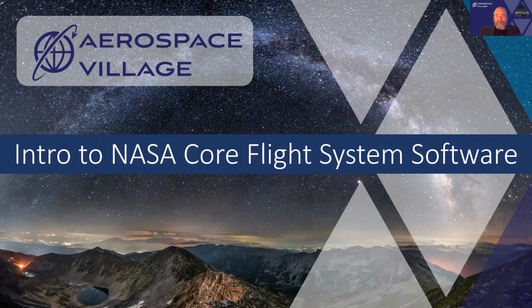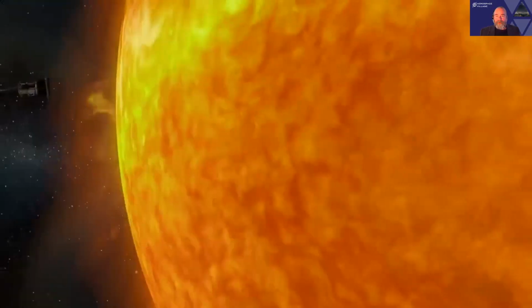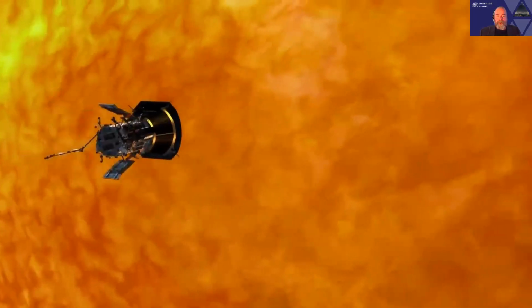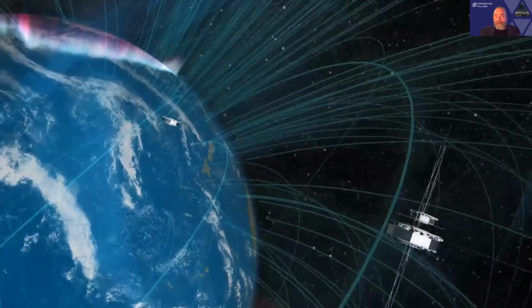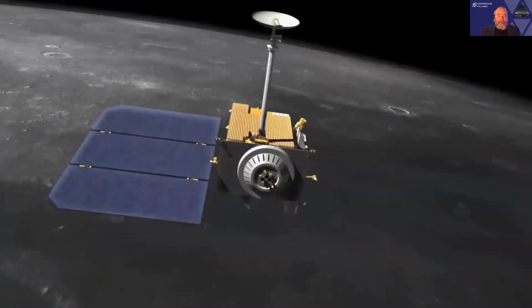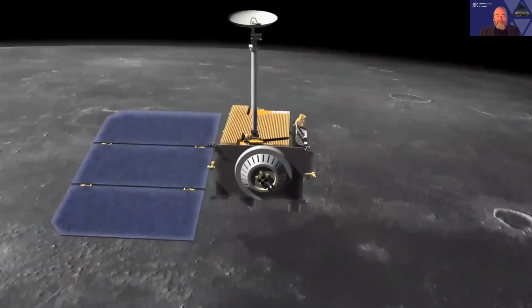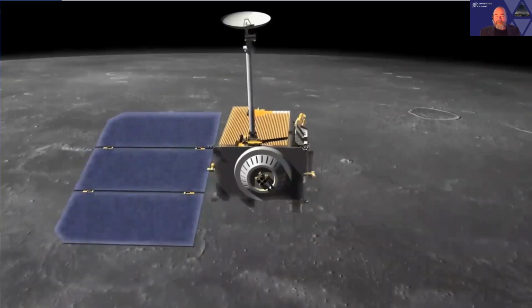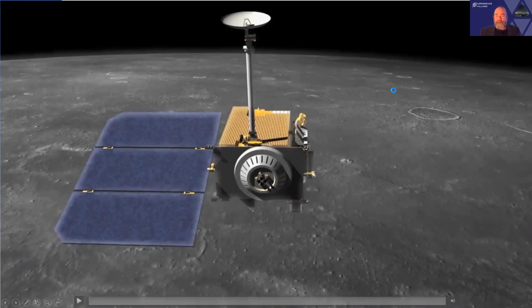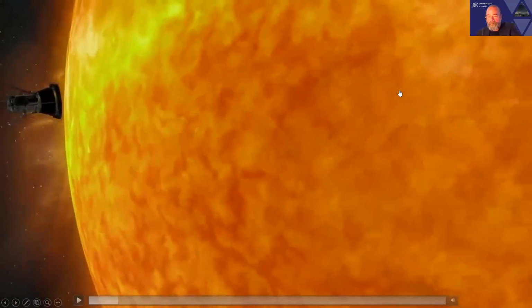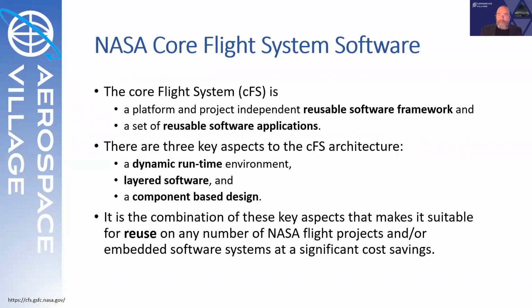So what is the NASA Core Flight System software? Brief intro. This is the Solar Parker Probe, the Magnetospheric Multiscale satellite, and the Lunar Reconnaissance Orbiter. These satellites, plus maybe a dozen more recent or current satellites, all run Core Flight System software. It's real flight-worthy software that's being flown in missions today around the sun, the earth, and the moon. And so it is certainly of interest from a cyber testing perspective.